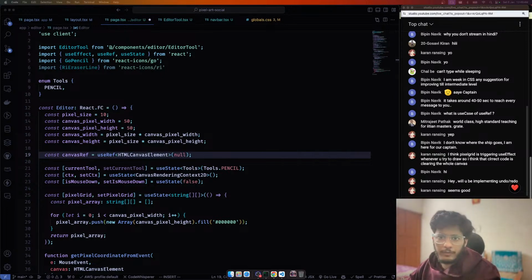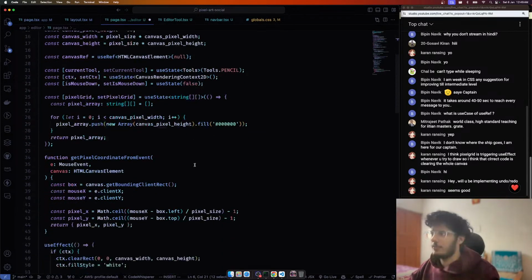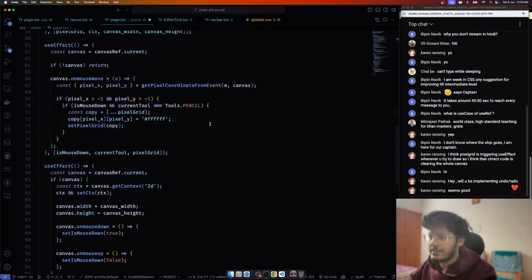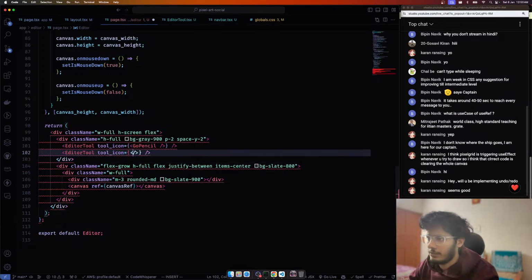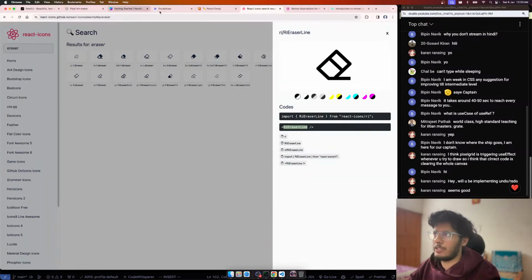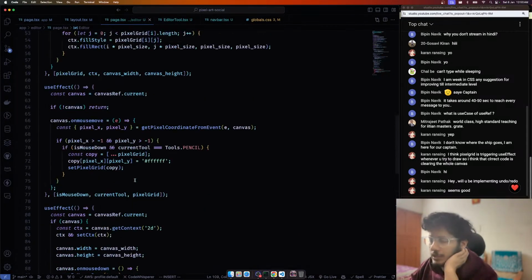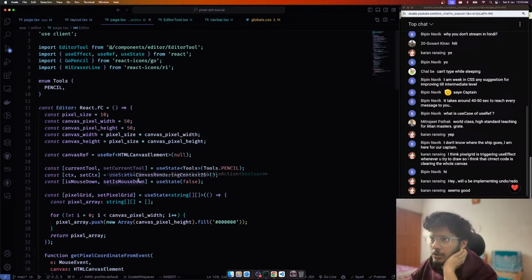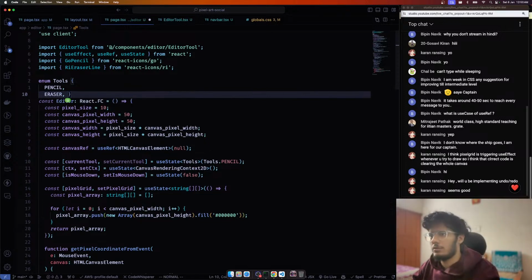So we have this eraser line. What we'll do is we'll have this as a second tool in our arsenal. We'll just copy this and call it the eraser line. So now we'll have two tools: one is the eraser, another one is the pencil. So let's implement the pencil eraser now. In the pencils enum we'll have eraser now as well.